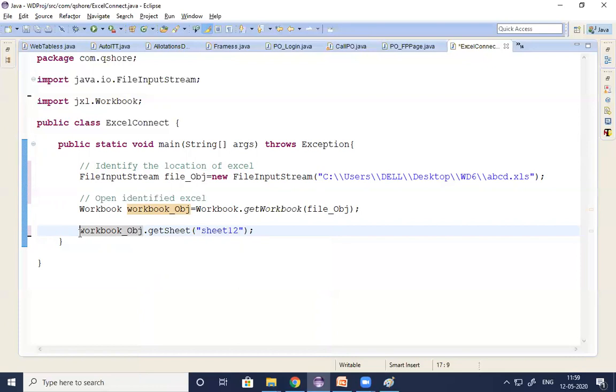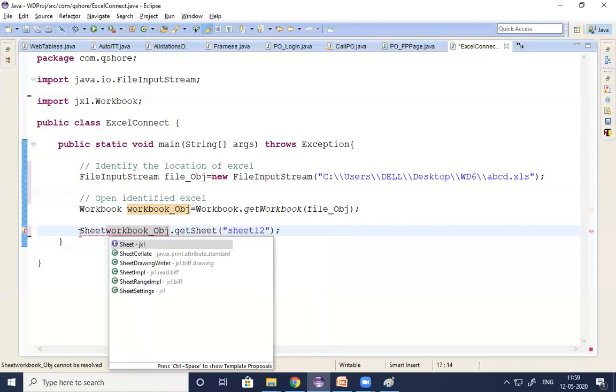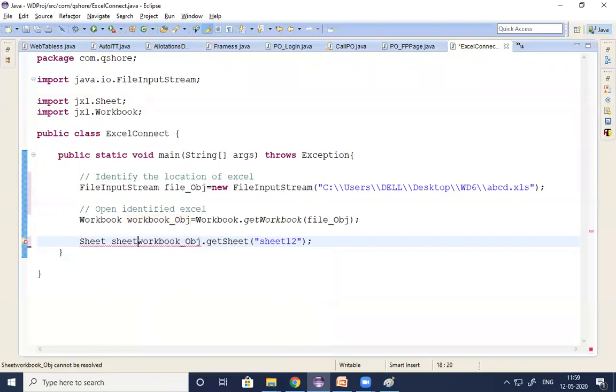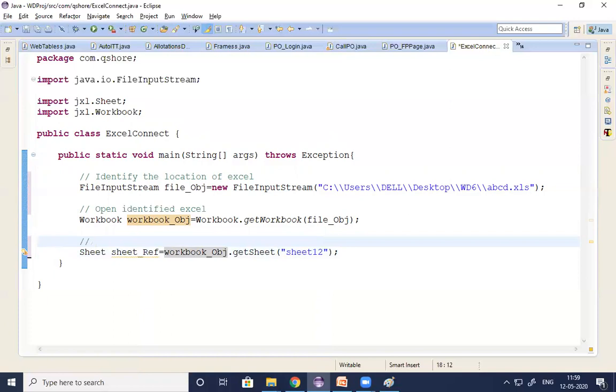For this, we are creating one more reference, guys. What is that? sheet_reference equals, what is that, sir? Okay, getSheet. What is the third step here? Third step is what? Open sheet from opened workbook. I hope you understand, guys.